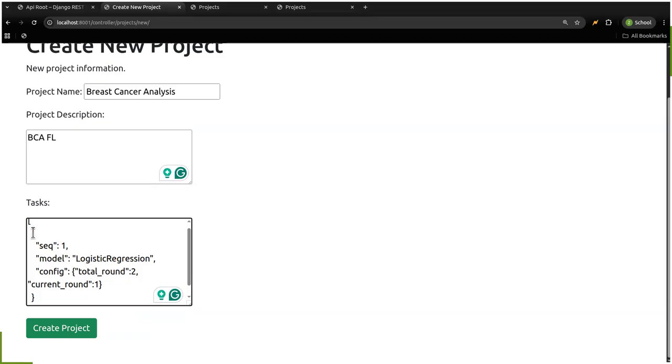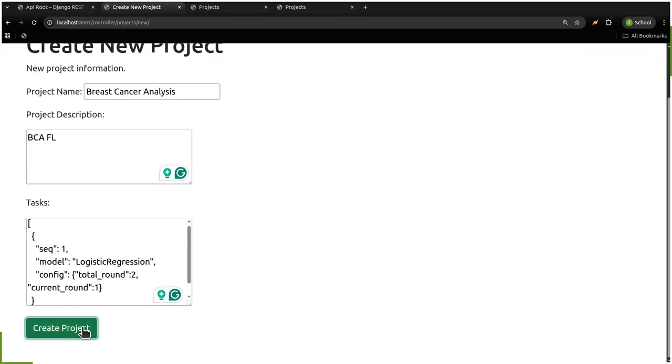Here, we are going to run only one task, but if we need to perform a whole pipeline, then we can, let's say, start with data pre-processing, then train the model, then some evaluations. All the tasks need to be written in a certain format, and they can be added one after the other, and that way the FL pipeline will run these tasks one by one. So we see that we can now create a project.